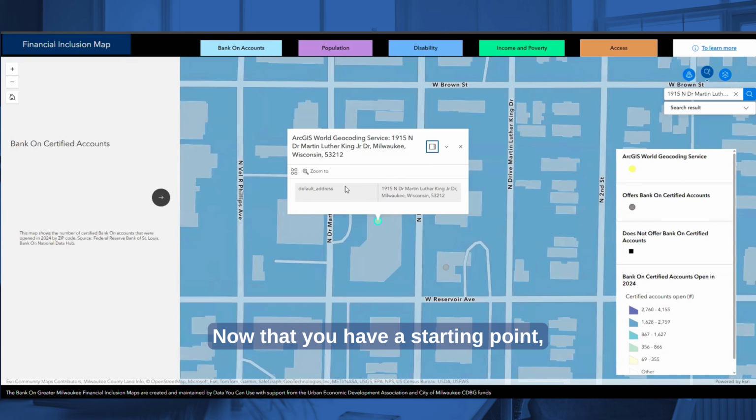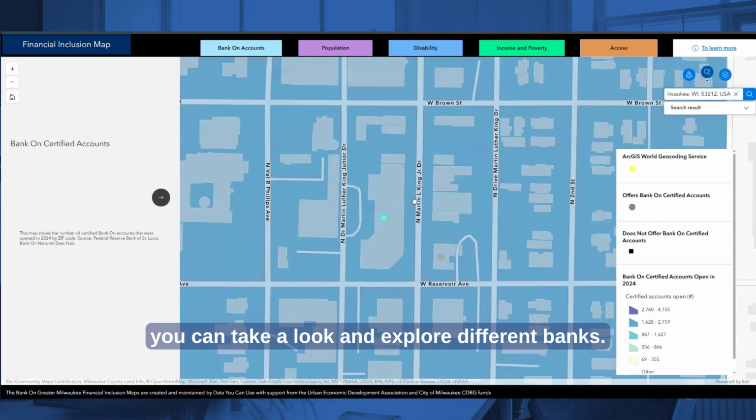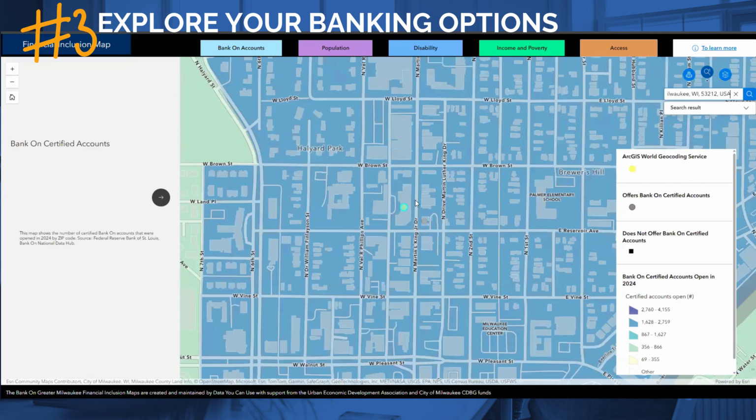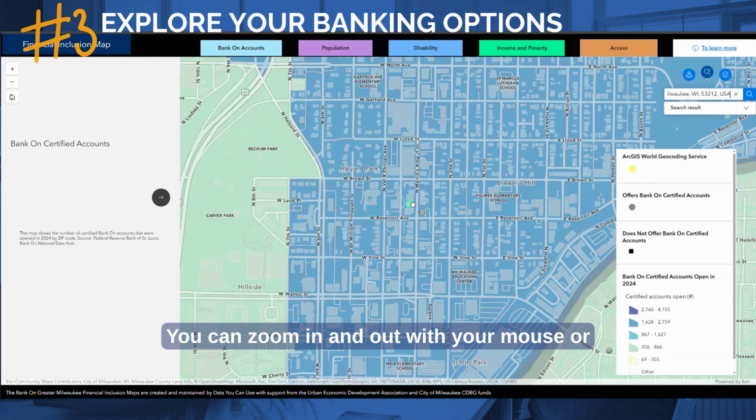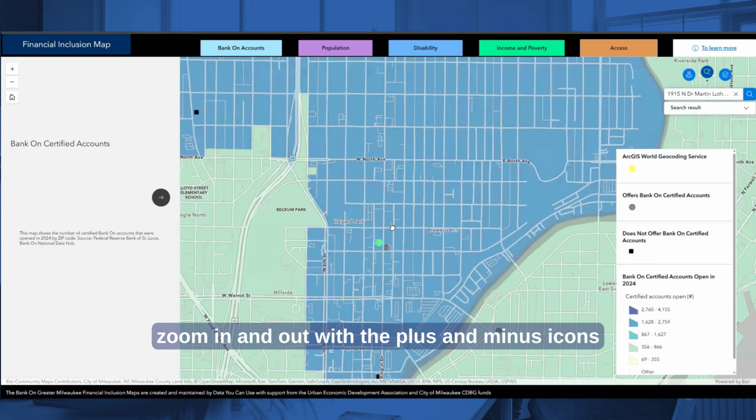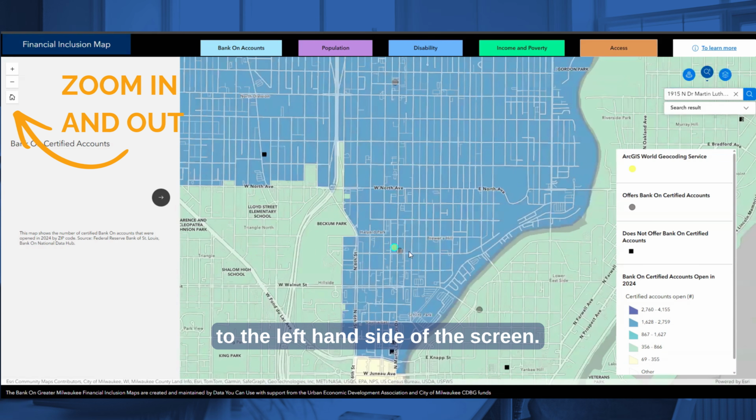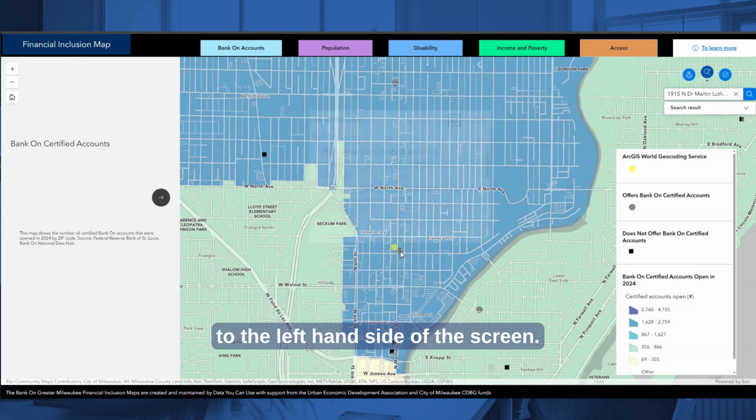Now that you have a starting point, you can take a look and explore different banks. You can zoom in and out with your mouse or zoom in and out with the plus and minus icons to the left-hand side of the screen.